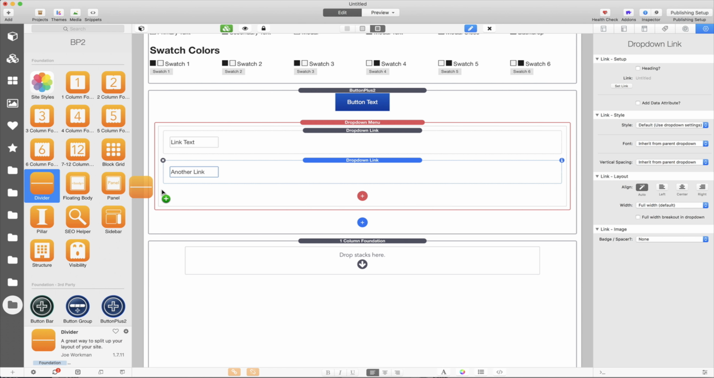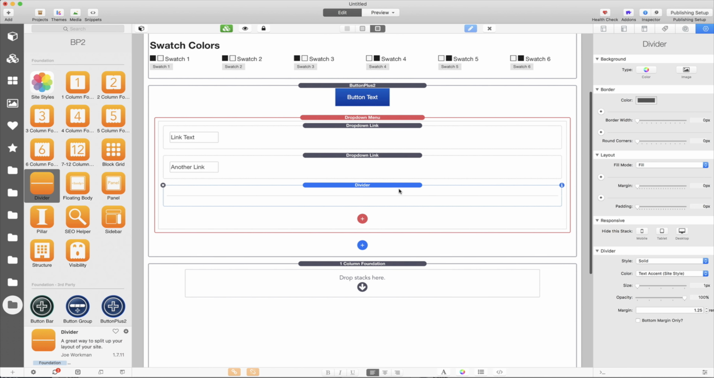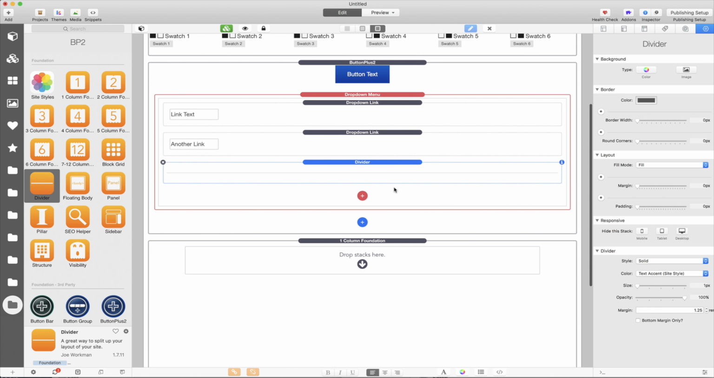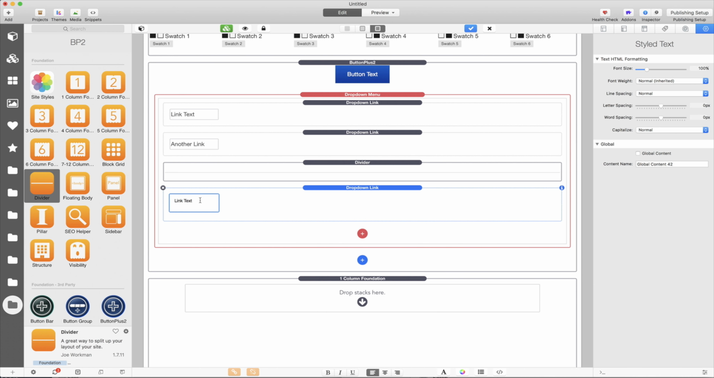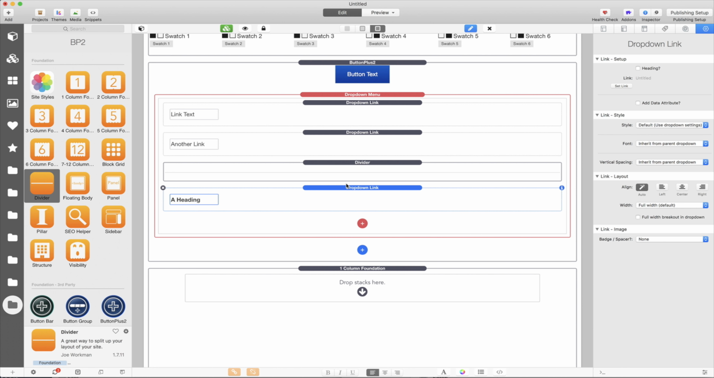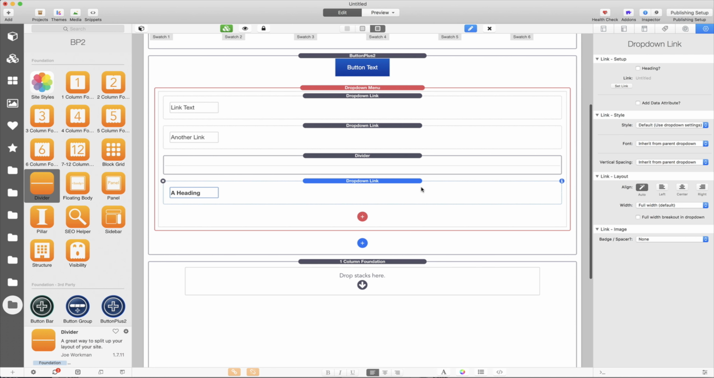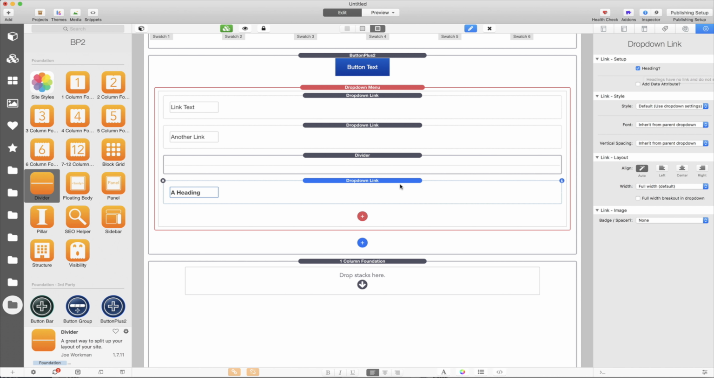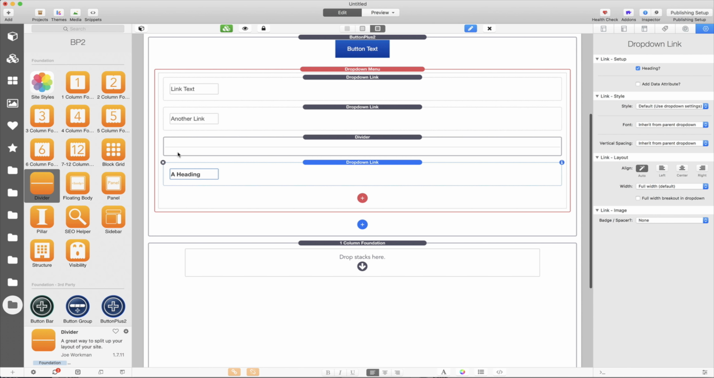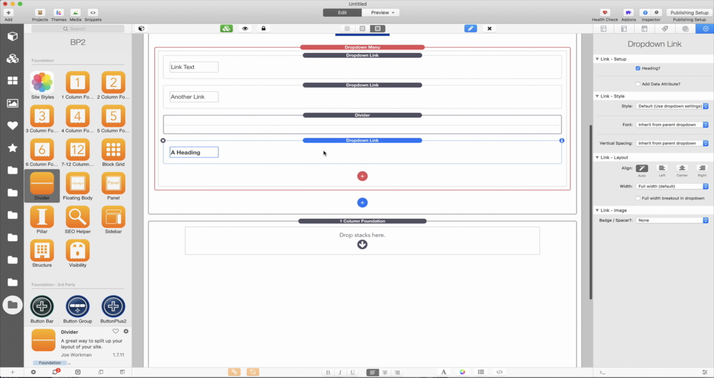We can add other elements into the drop down, such as a foundation divider. We might want to add a heading. So let's say this is a heading. Now headings, let's make this bold as well. Headings don't have hover colors because that would make them look like links, and we make a link into a heading just by clicking the heading checkbox, so that won't get any hover colors and it's just a heading within the other links.